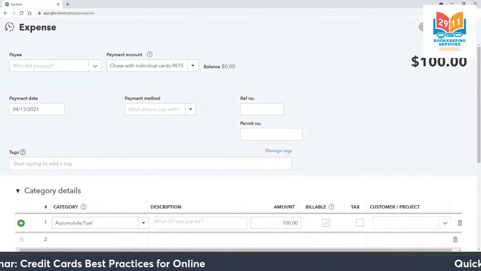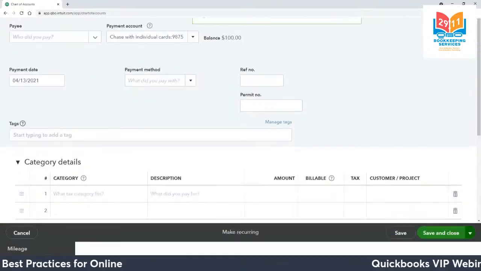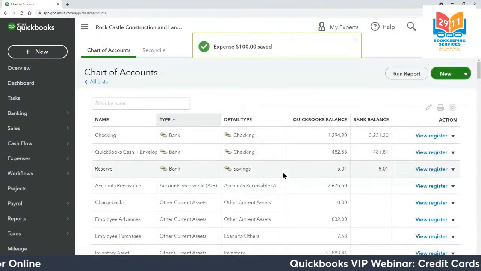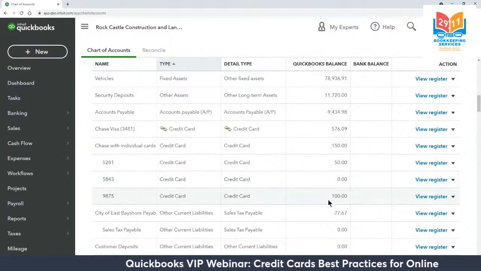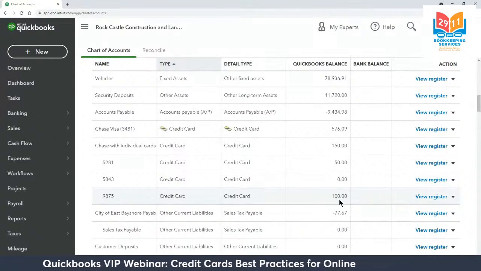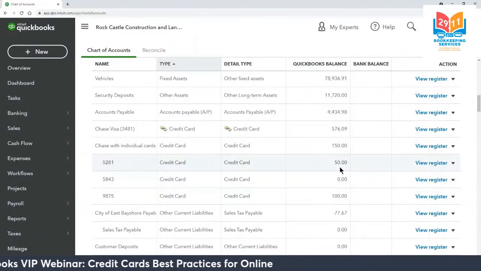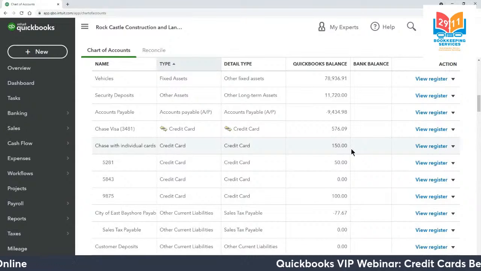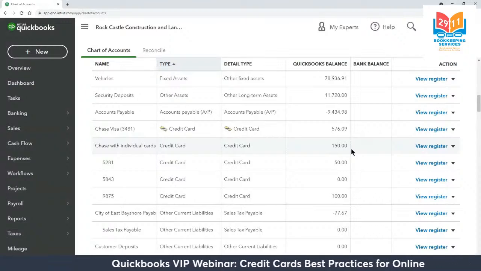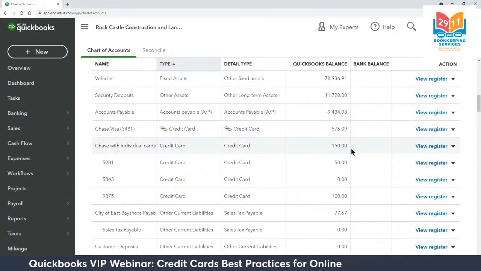I'm just doing this to show you how they cooperate with each other. So doing it this way, we can see that $100 came from this account, $50 came from this account, and it all feeds into $150 owed total on that credit card. So far, so good, right? We're able to track those individually, works out fine.